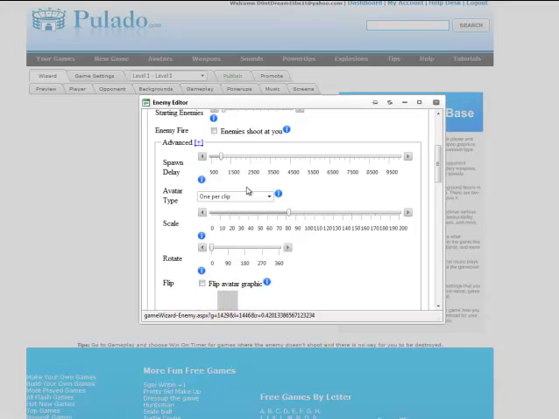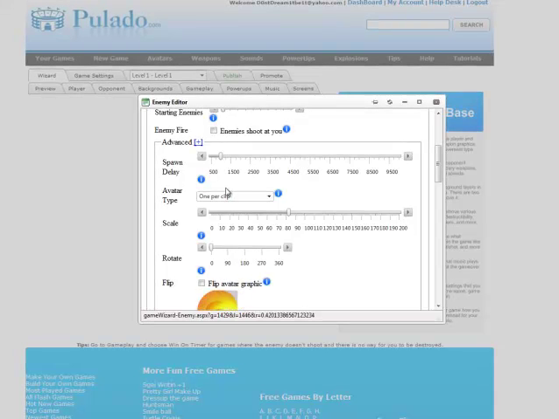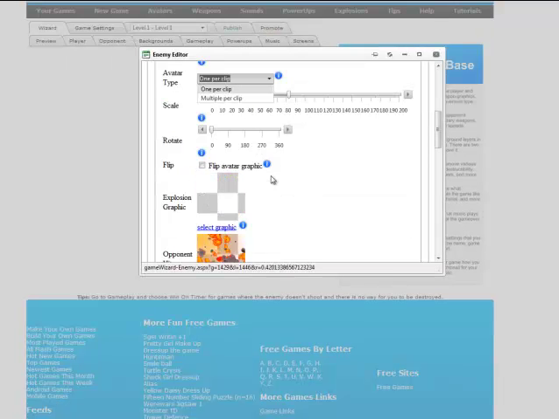You can also use this drop-down box you see here to select the type of avatar or graphic you would like your opponent to use. You could choose 1 per clip, which is your normal graphic animating and looping normally, or you can choose multiple per clip, where a SWF can be used which will animate and loop normally.